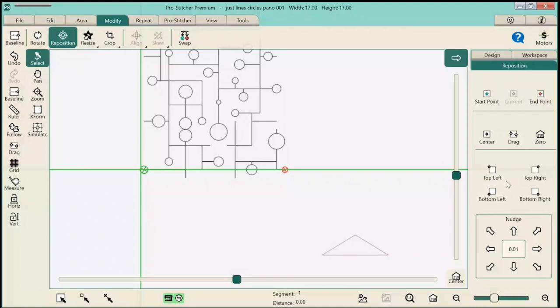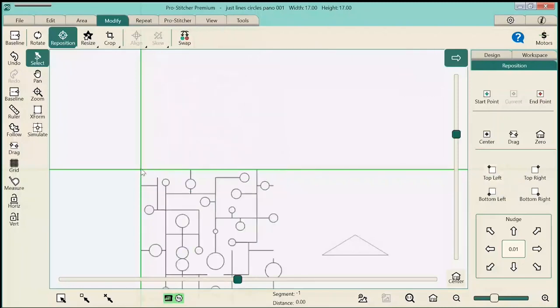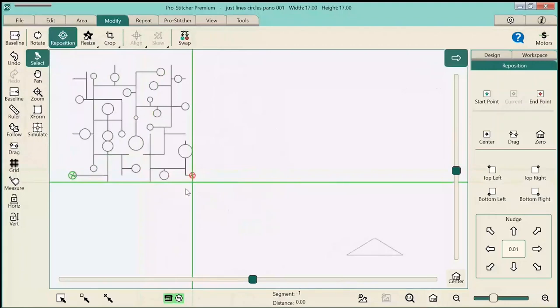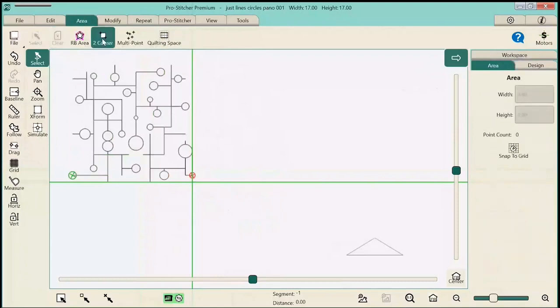Okay. So just to help you understand a little bit more, if I were to hit top left, the top left-hand part of this design is going to come right here below the crosshair because it's lining it up according to the top left part of the design with the crosshair. To help you better understand that, I'm going to select the bottom right so that you can see that it goes to the opposite side of our crosshair because it's lining it up with the bottom right side of our design. Okay. So reposition has everything to do with where your design is in relationship to your crosshair minus the nudge feature. Now I'm going to set an area again real quickly.